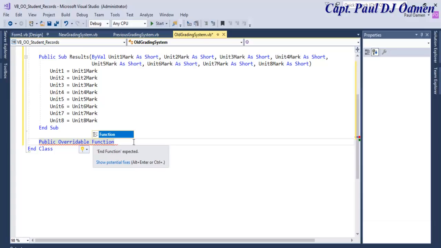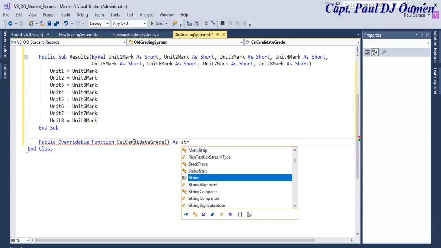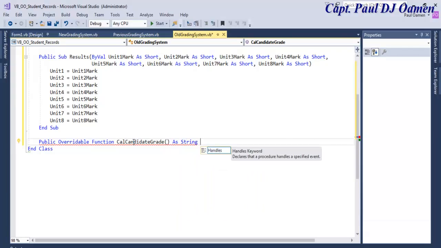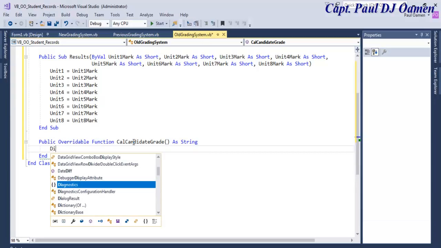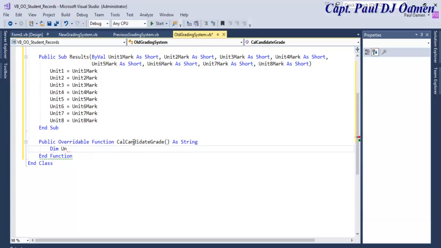So I'm going to call that function calculate candidate grades. Right, that is the name. Let's say a string. There we go. Now let's declare the following. Let's say dim unit average as single.